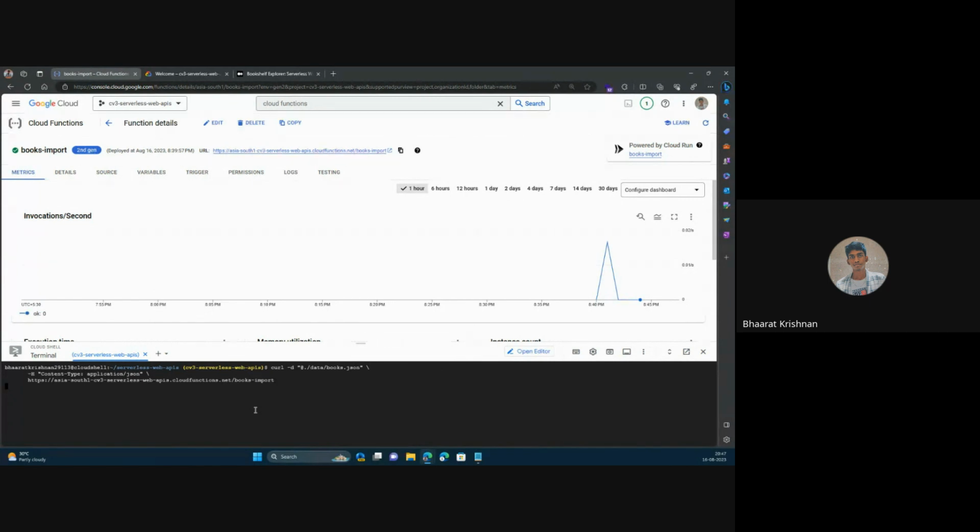This will send a post request, which, as I said, will create data in our database. Okay, cd command.